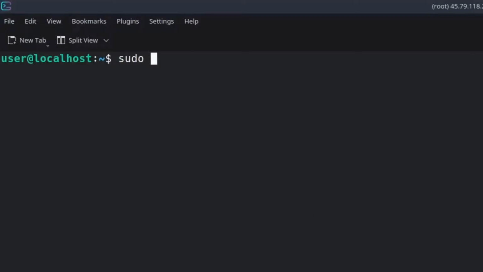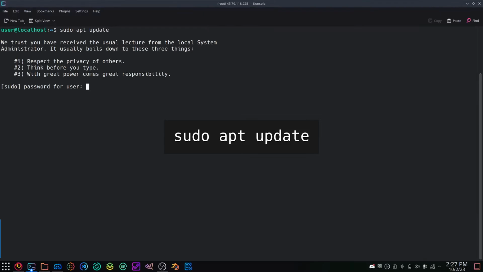So first we're going to run sudo apt update. This is going to update our sources list so that when we install packages they'll all be up to date and at the current version.